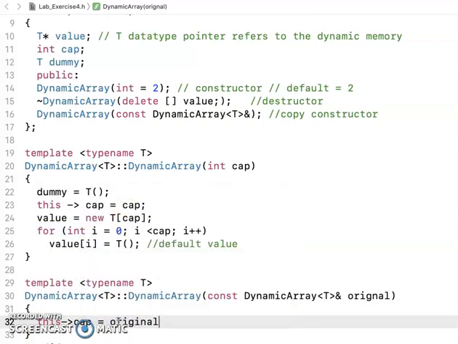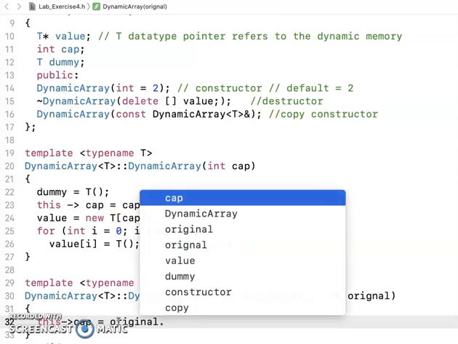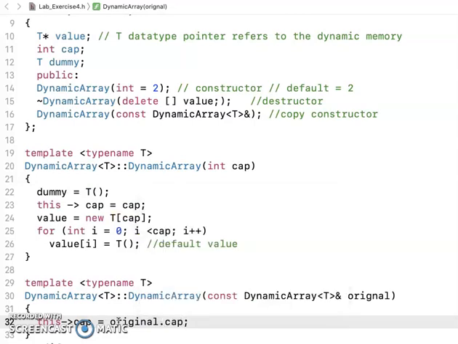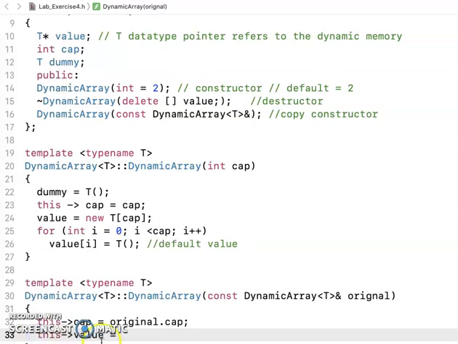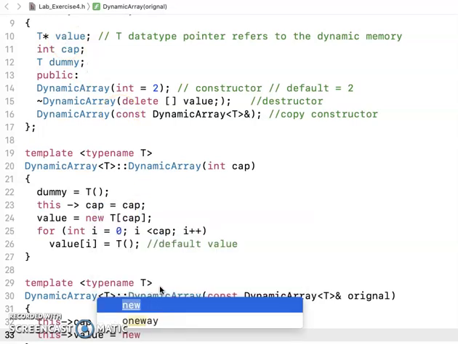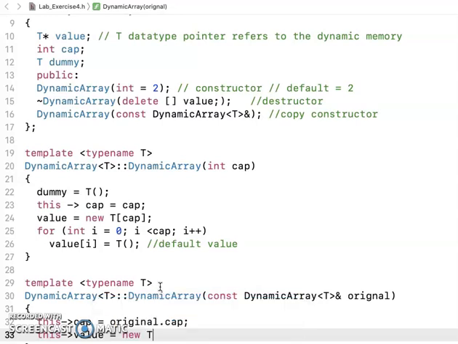That's the object, so we use the dot to refer to the cap. Again, you need to create your values, right? That's why I copy the capacity first. Now when we create the values, you can do values or this values, either way, that's up to you. Then values equals new, since we need to create our new array. The same thing, you need to have your T.